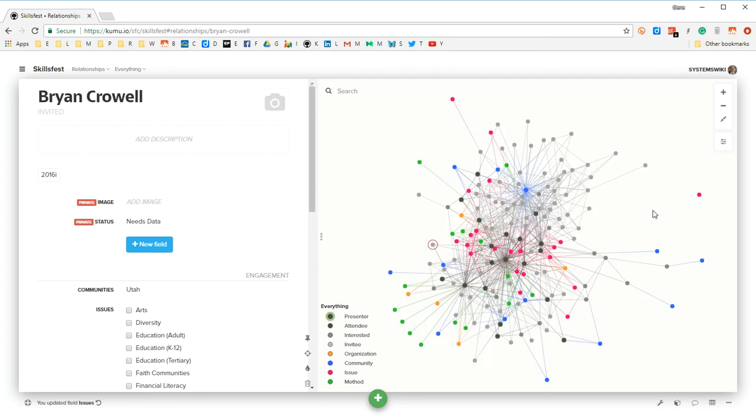there isn't a disconnect between the method, issues, and communities, because they have to be added in both parts. Otherwise, the clustering won't work. You won't be able to select them in the individual profiles so that the individuals will connect to the issue, method, or community as appropriate.